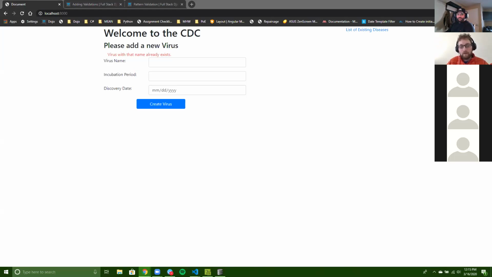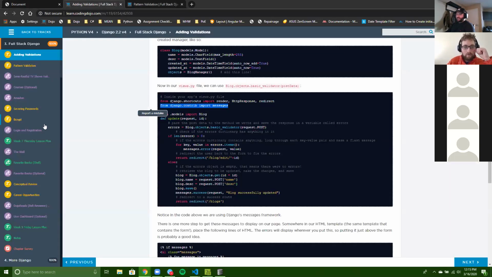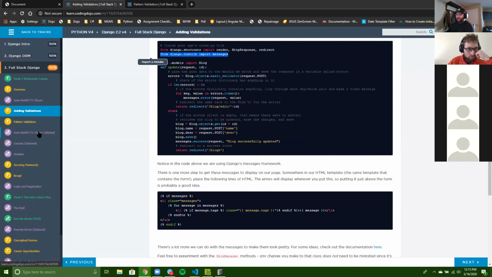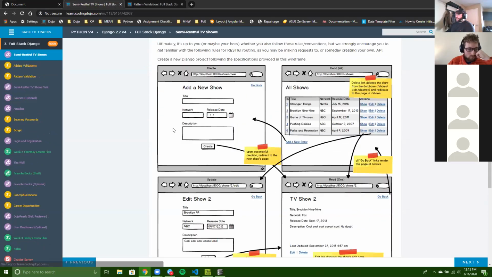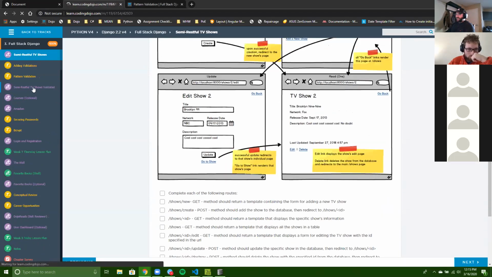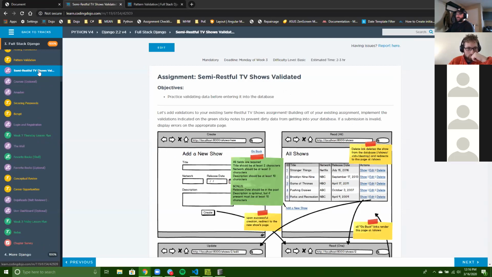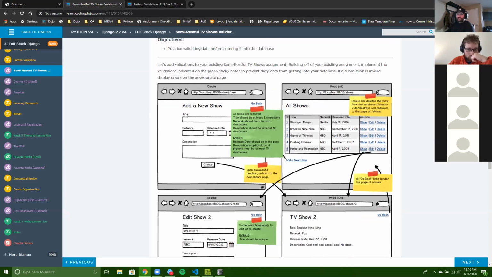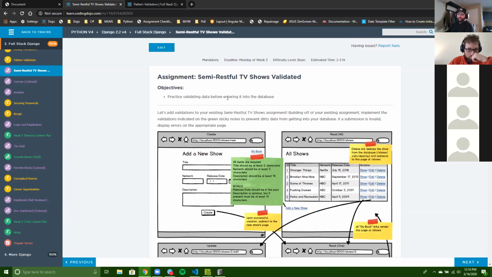Does this one you just made relate really closely to a specific assignment that we're on? Yes, the assignment for the end of day today, which is semi-restful TV shows validated. The semi-restful TV shows assignment was just a full CRUD application, and the assignment after, which is semi-restful TV shows validated, is the same exact assignment. So you're going to use the same code base. You're just going to add validations to it. Okay. Cool.